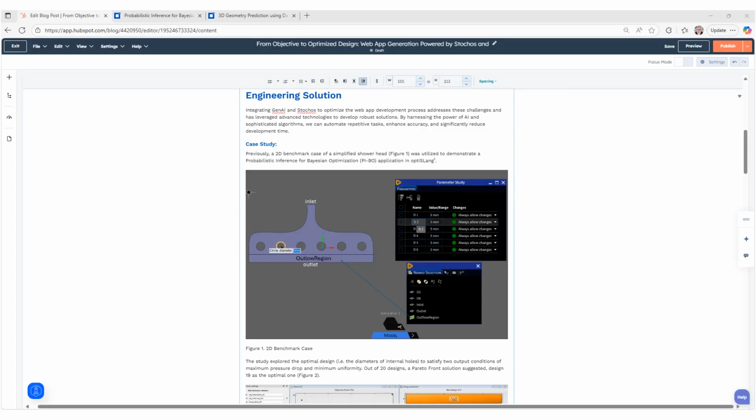Hello, this is Ertan Taskin from Stochos Engineering, and in this video I'll be demonstrating an application from objective to optimized design, web app generation powered by Stochos and GenAI.